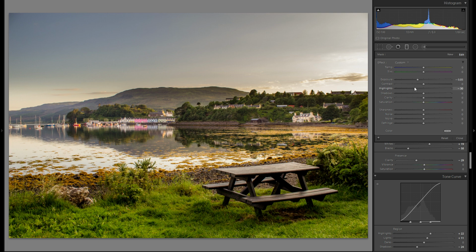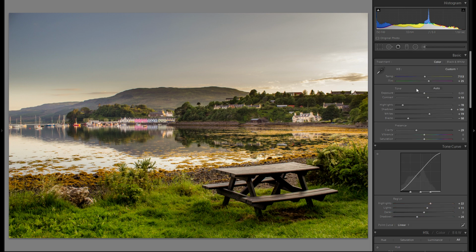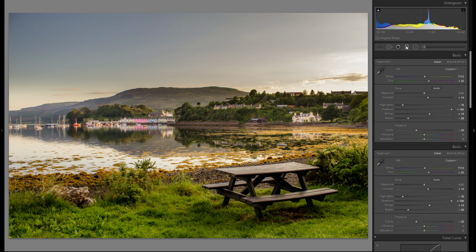Well, the reason is the highlight slider in the graduated filter and in the basic adjustments really just affects the overall brightness of the image, while the highlight slider down here at the tonal curve just adds exposure to the very bright parts of the image, which results in a lot of dynamic. So they're two completely different sliders.